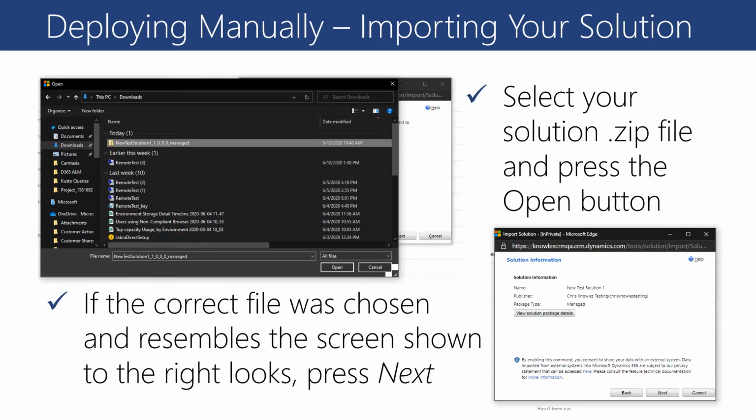If you didn't make any changes when the file was being exported, it should be in your Downloads folder. However, choose the appropriate folder that contains your managed solution that you want to import. Identify that file, select it, and then press Open. Then you will see a window like the window on the lower right-hand side of the screen. If that is correct and everything looks good, press Next.